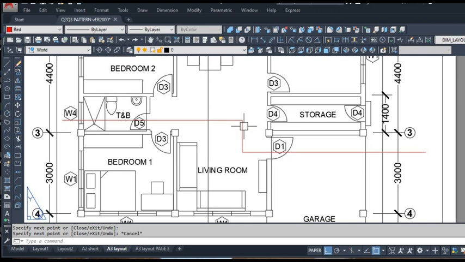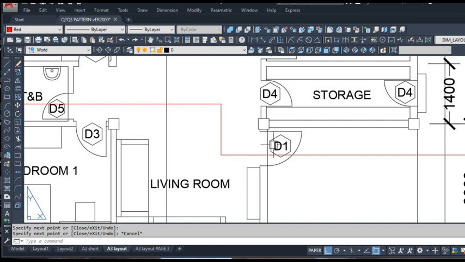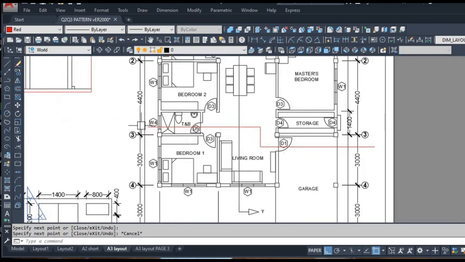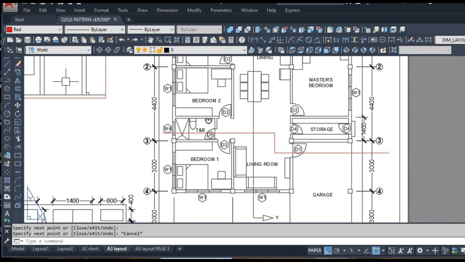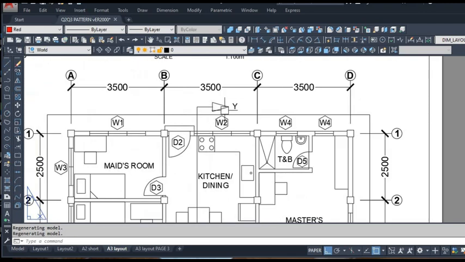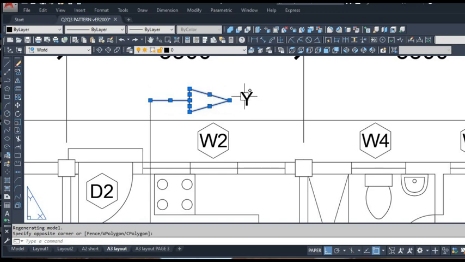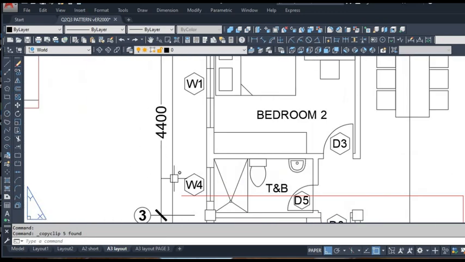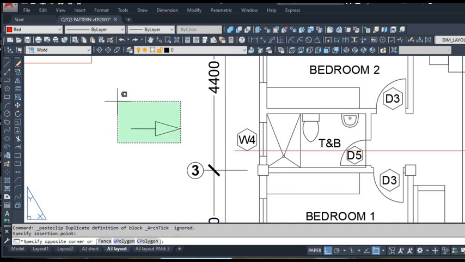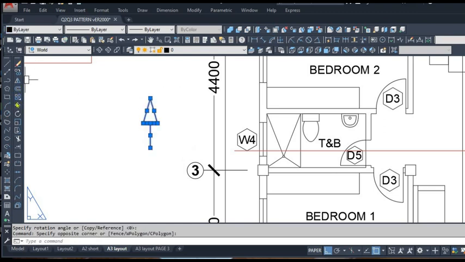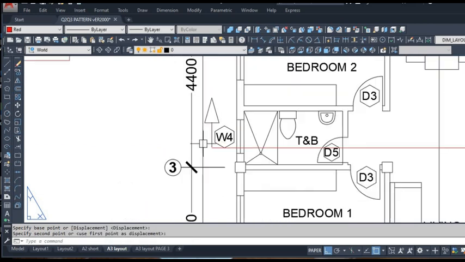Meaning, yung section, dadaan siya sa main door D1, ano? Hindi sa D4. So, ibig sabihin yung section, hindi siya dadaan sa storage, dadaan siya sa garage. Yan. Next is, I will copy this, yung arrow na yan. Paste ko lang dito. I-rotate ko siya. Yan.